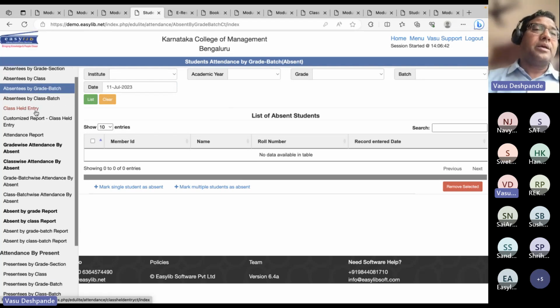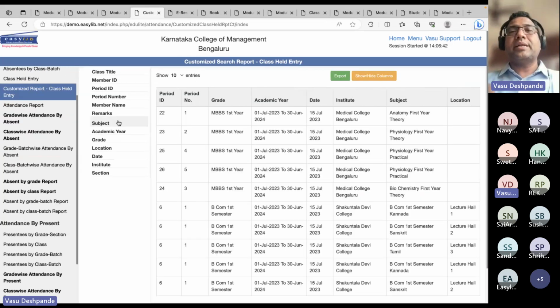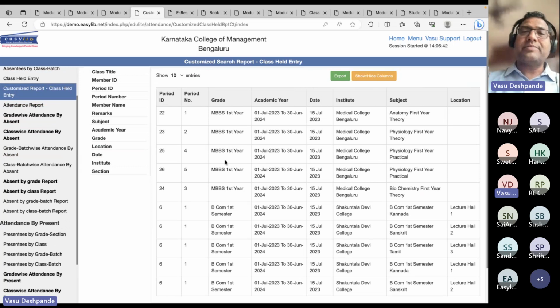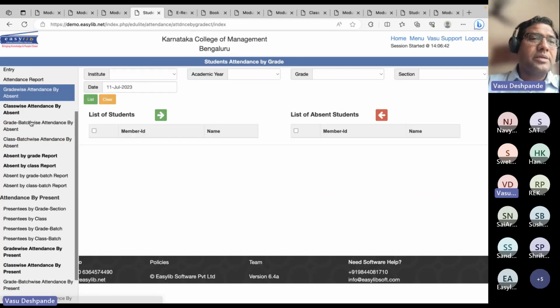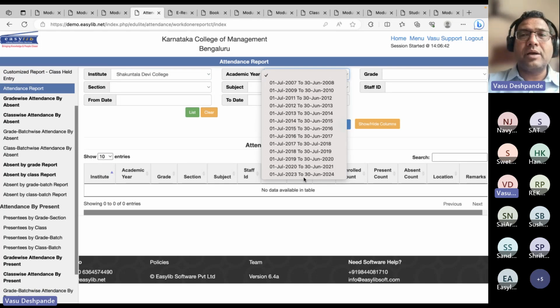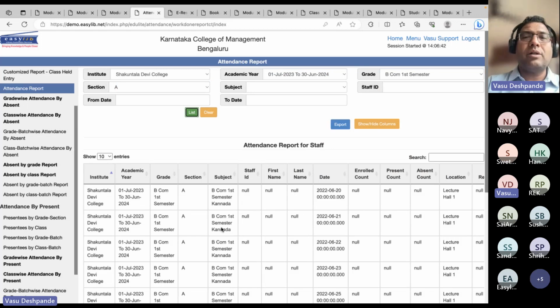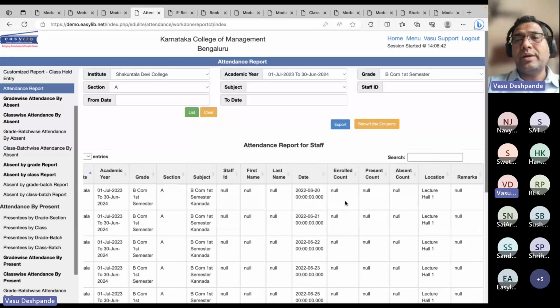So absentee by grade. Then class held entry, because basically after each class, the faculty is supposed to go and enter saying, okay, I have conducted this class. Based on the data, the software will tell, okay, this class conducted, 30 enrolled, 28 present, 2 absent, and so on. Now if you see here, there is a grade wise absentee report. Say, for example, Shakuntala Devi College for this particular year, for this particular grade, for the A section, I'll be able to see all the students who are absent for that particular day. Okay, so and so student did not come on so and so date, right?